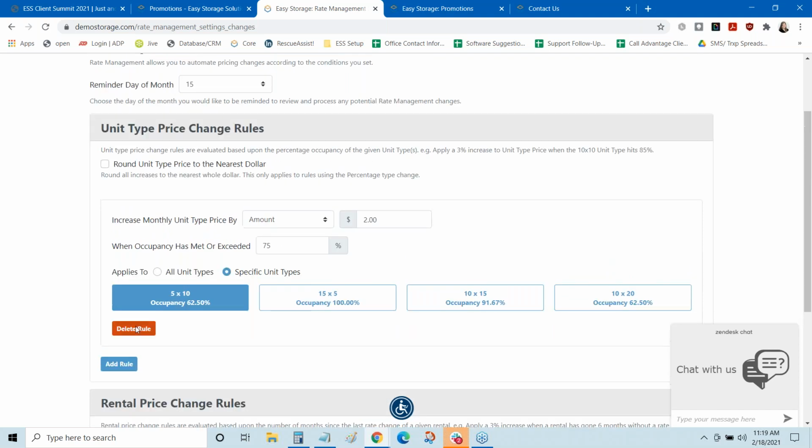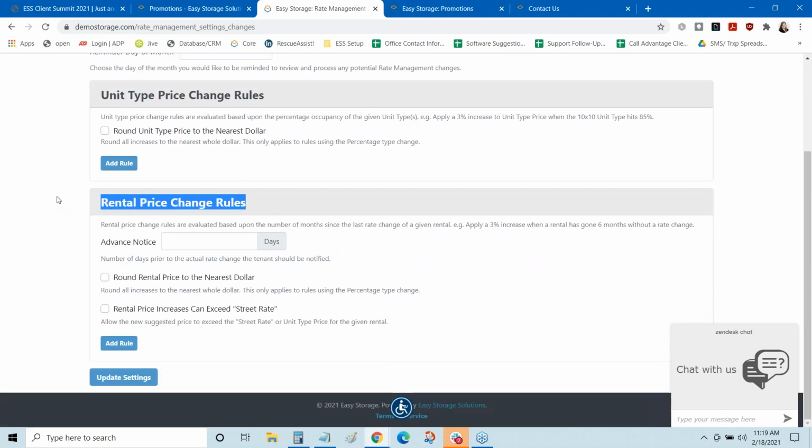The second section down below here, the rental price change rules. This is really the ones that are going to affect your current rentals. So people that are already occupying units. The advance notice is how many days before the customer's upcoming due date that you need to give them before you notify them about a rate increase. Most states require at least a 30 days notice, but that does vary from state to state.